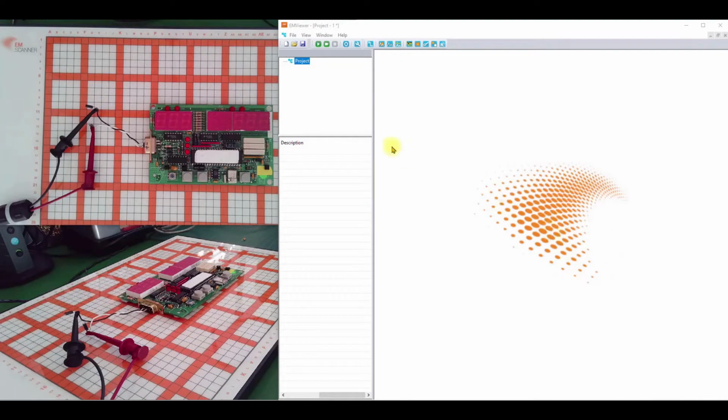Hello, I'm going to explain a very nice tool in the EMViewer software that is called Scan Continuously. In my previous videos I was using the scan mode. This is something like a single scan. So when you run the scan, you obtain a picture of the results.